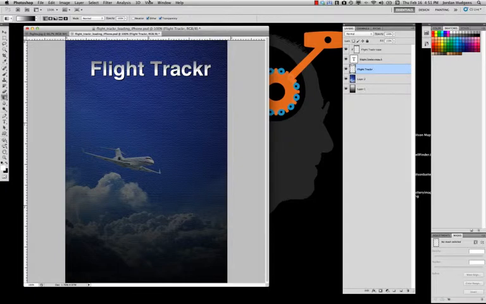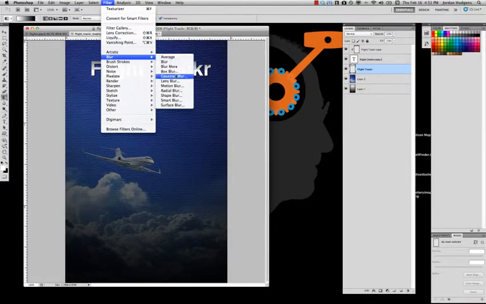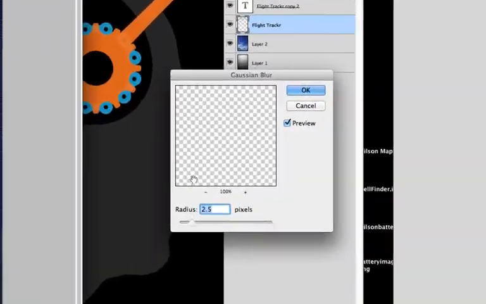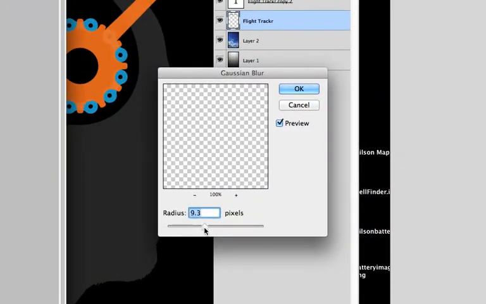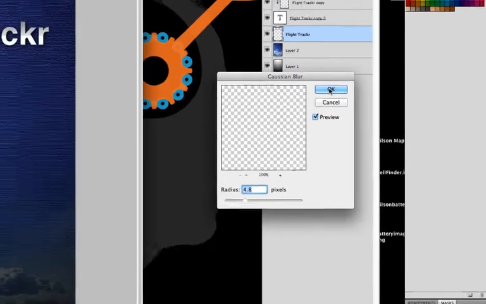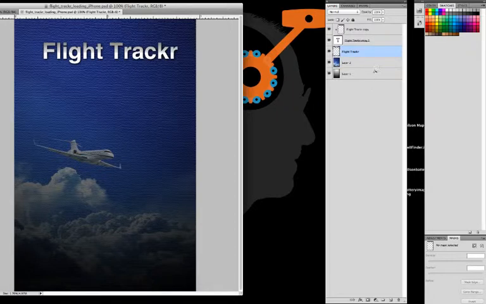There you go. Now I'm going to come up to filter, go to blur, then Gaussian blur. Right about there for the blur. And now that is a little bit much for me in terms of what I'm looking for in that shadow. So I'm going to come here and take the fade down to about 70% opacity. And you can see there it gives it a little bit more of a subtle look and feel.